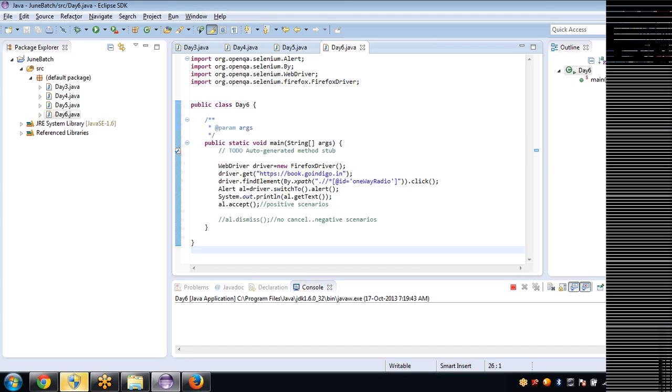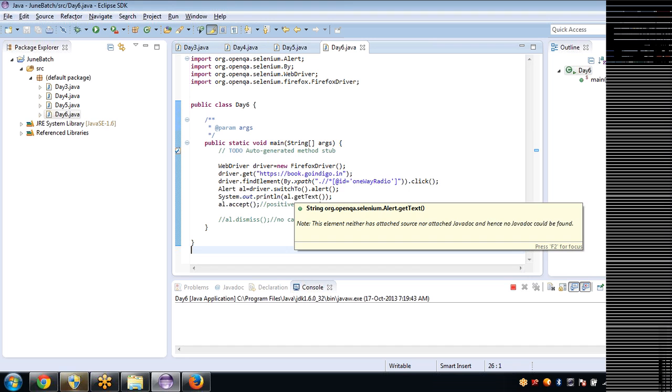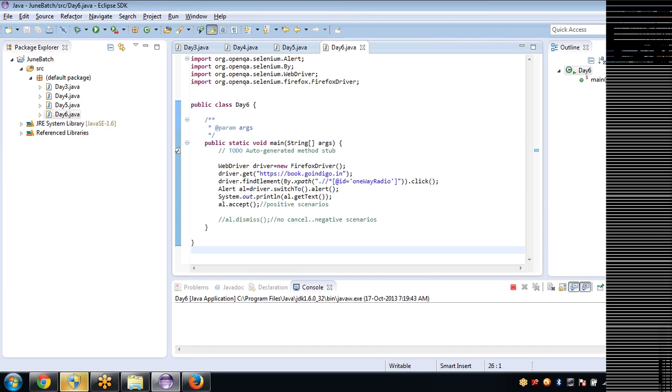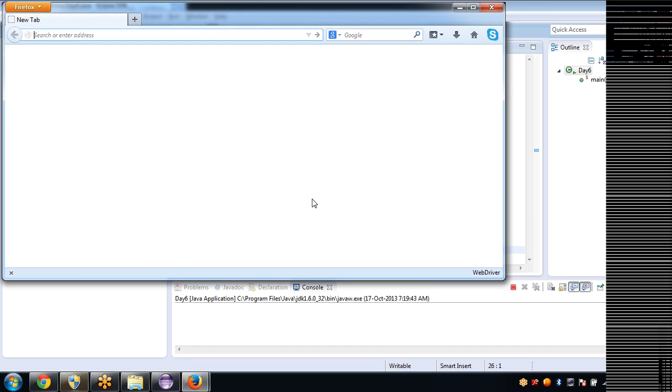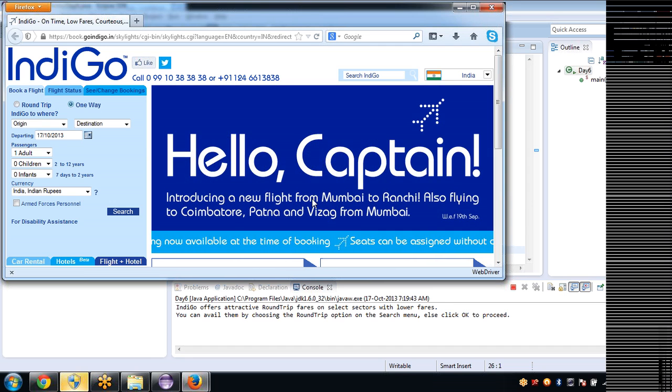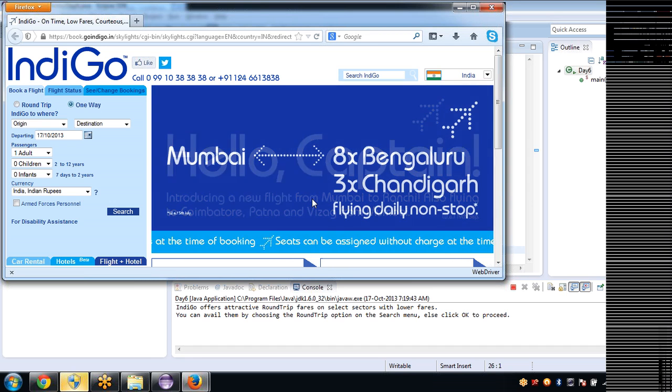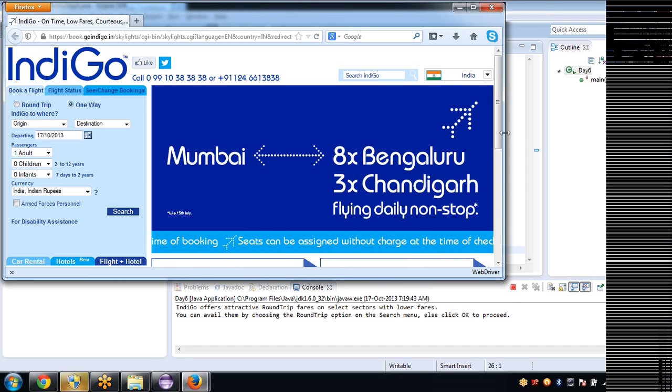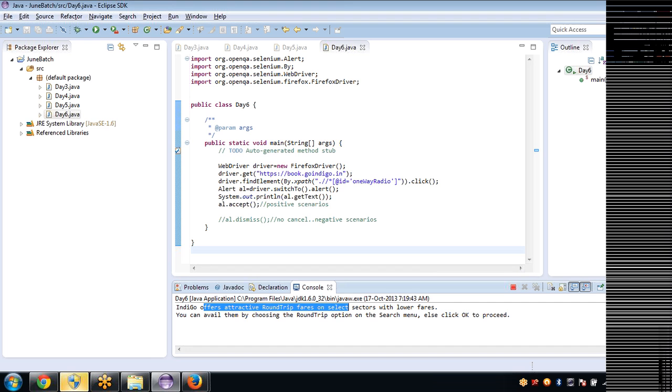As you know, it takes some 15 to 20 seconds to open. See, that alert will open now. What happened? Is it done? Yeah, Indigo offers attractive round trip. Yeah, it handled it.